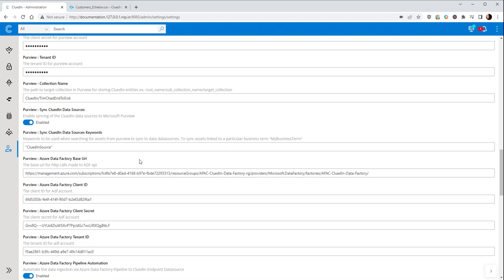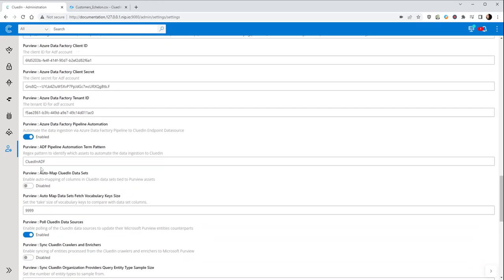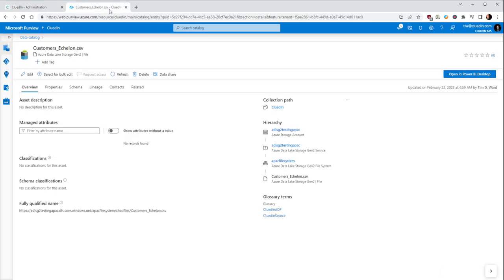Let's pay close attention to two things. We've got a keyword specified here, CluedIn source. And we've also got one for the Azure Data Factory automation as well. Basically how this works is that if we head over to our Microsoft Purview interface, we can now tag any of our assets, whether it's tables or files, with either CluedIn ADF, CluedIn source, or both.